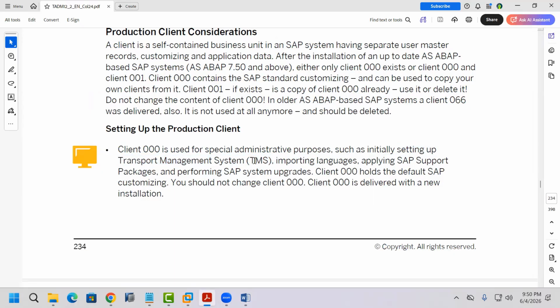We want to set up TMS, Transport Management System, by using client 000 only. We want to import additional languages into your system by using client 000 only. We want to apply support packages by using client 000 only. And we want to perform SAP upgrades and everything in client 000 only. That's why we don't delete client 000.